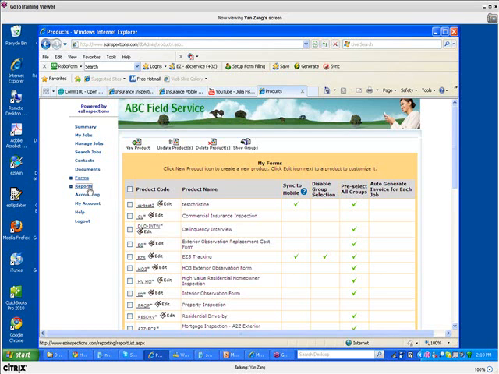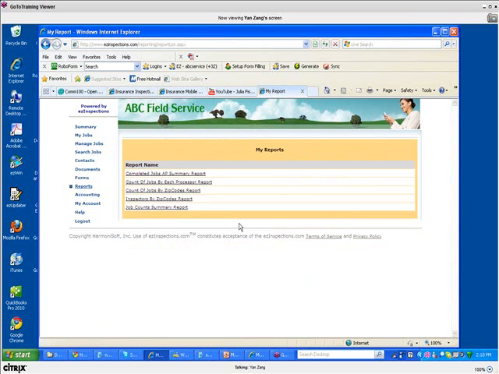Reports are management reports that give you different views of the company. Jobs by clients, jobs by zip codes, jobs by inspectors. And we're also going to add a turnaround report for you, so you can track which inspector gets in the jobs on time and the on-time percentage.